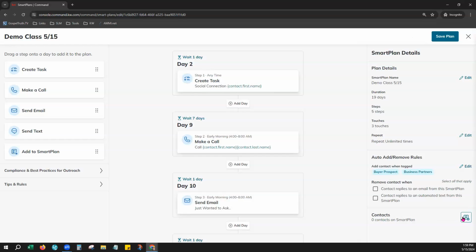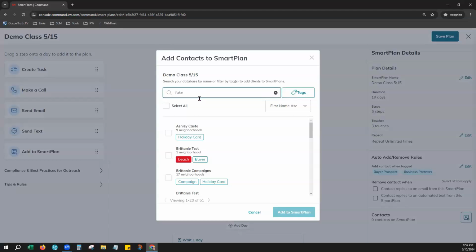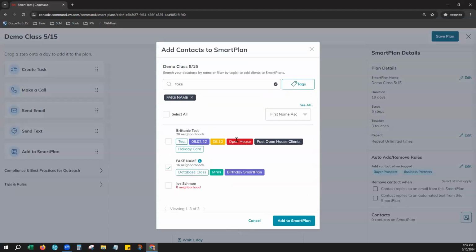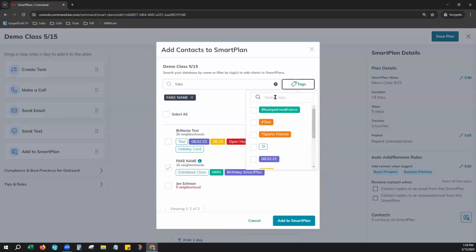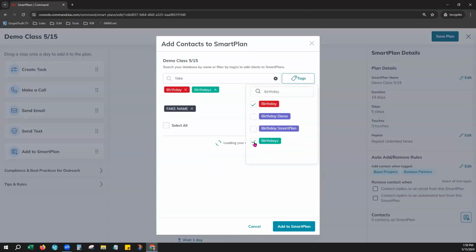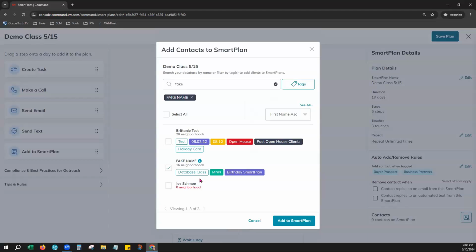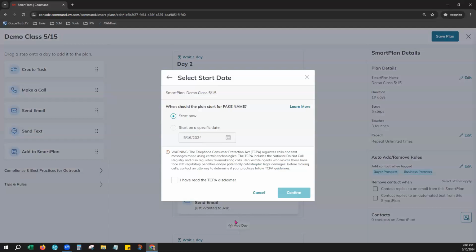And now look, it's letting us add contacts to our Smart Plan. You can search by name or tags. Remember, we were using those to help organize. So if you want to, you can always come in here and type in any tags, select the ones that you want added. It's actually not pulling any contacts for those tags, but if there were, those people would come up right here in the list, and you can add them to the Smart Plan. So we'll go ahead and choose Add to Smart Plan.